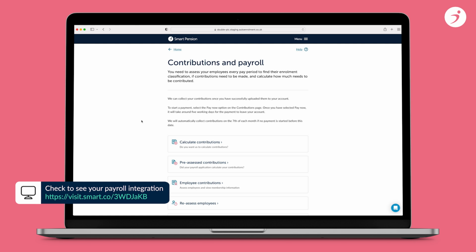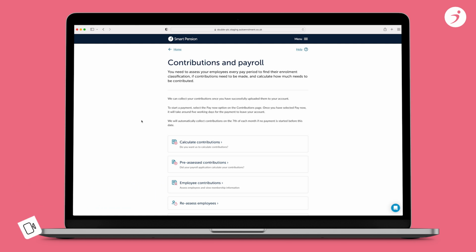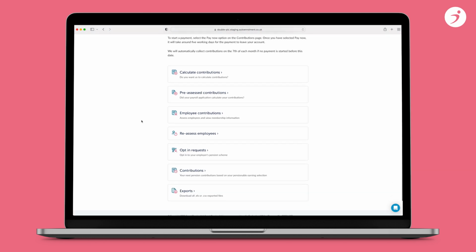The final option is to use the one-click API submissions, or application programming interface. This is the easiest option as it directly integrates with your payroll software. The employee's data and the contribution information are sent with one simple click, with no need to upload any files, saving you time.